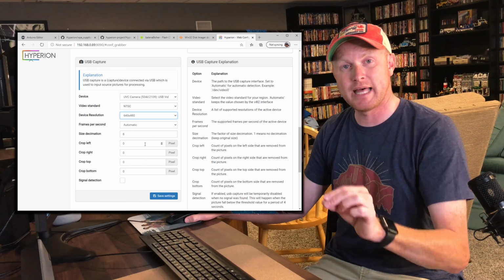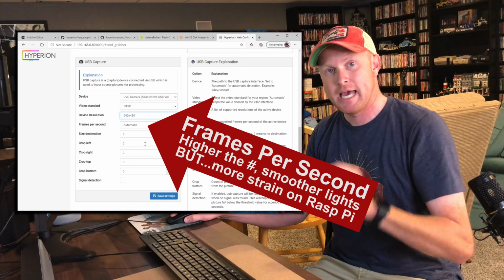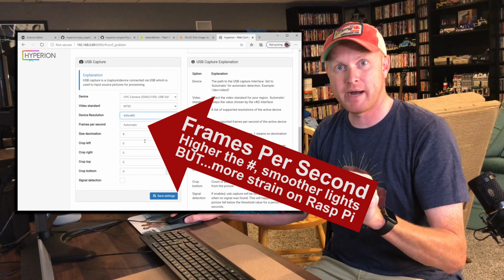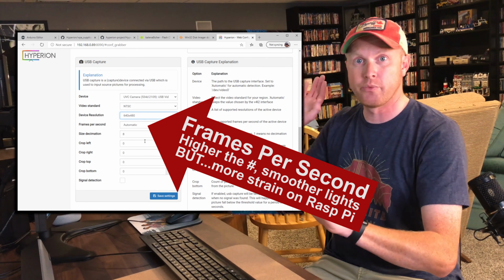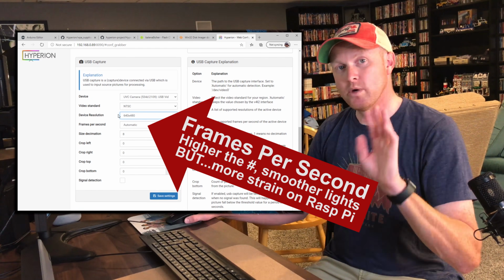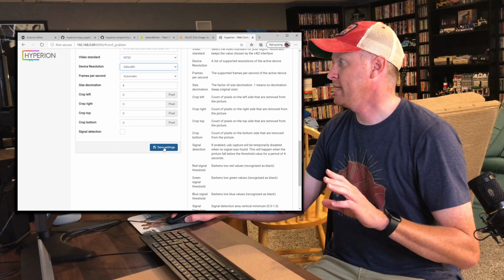Doing so will take a lot of strain off the Raspberry Pi. And by taking more strain off the Raspberry Pi, it'll keep the lights in sync with what's being displayed on the TV. Now, once we have saved those three options, we can go ahead and hit Save Settings.